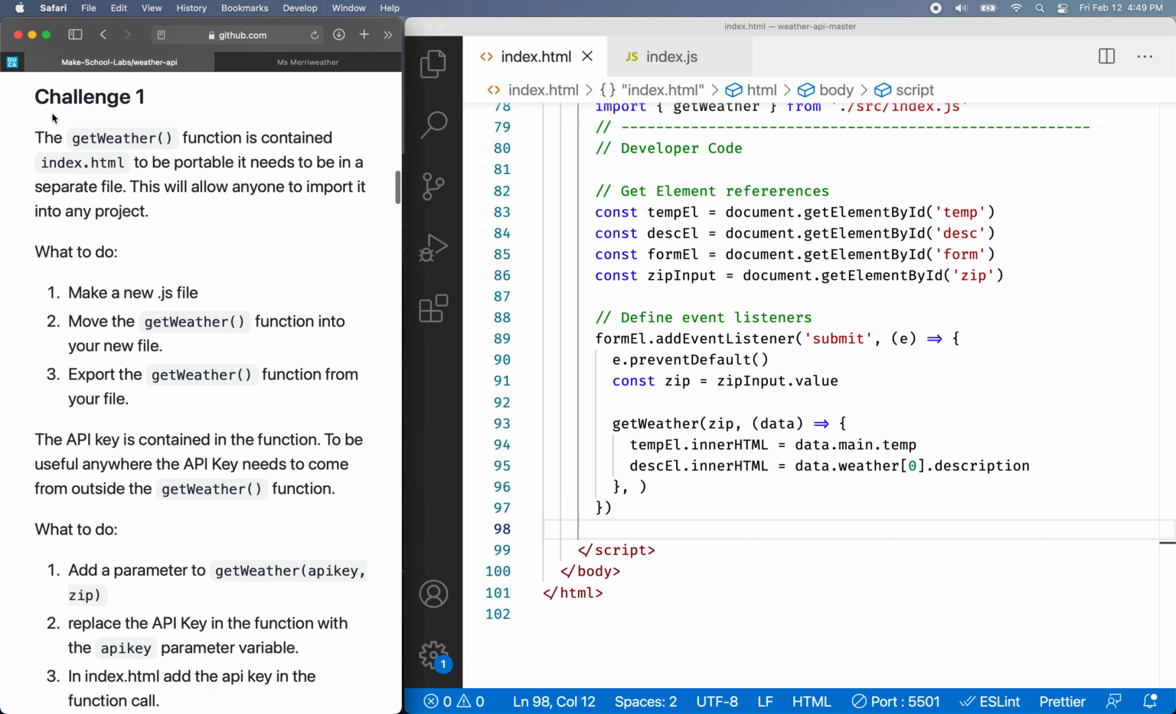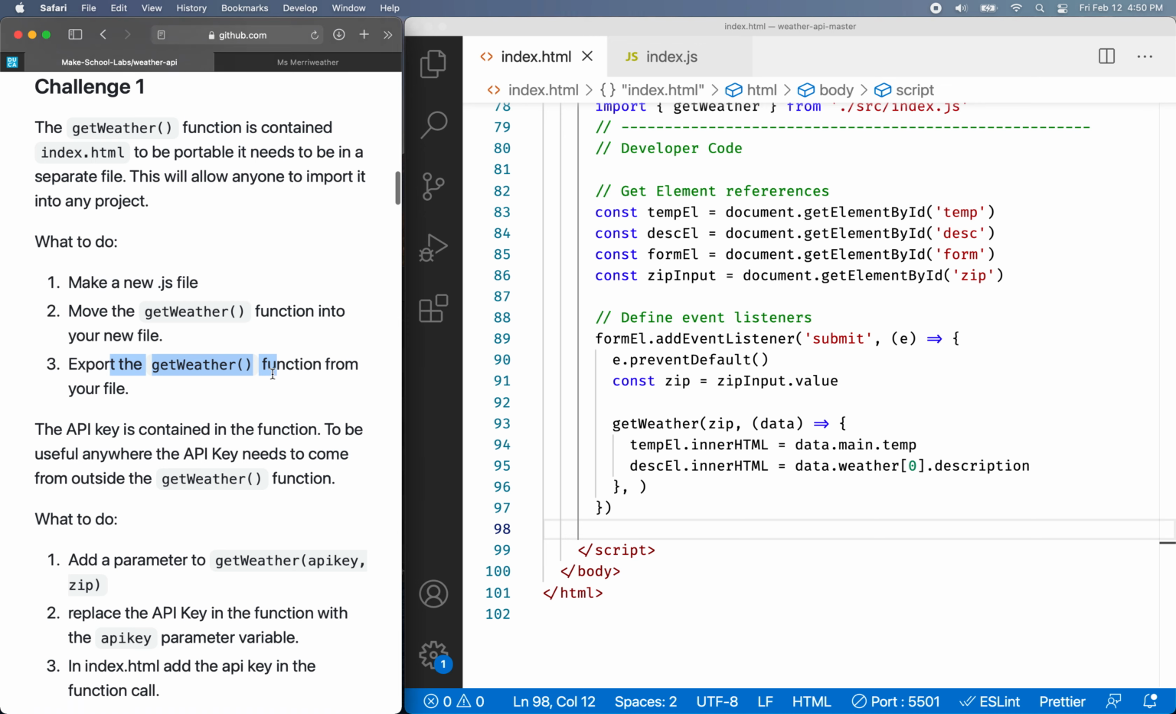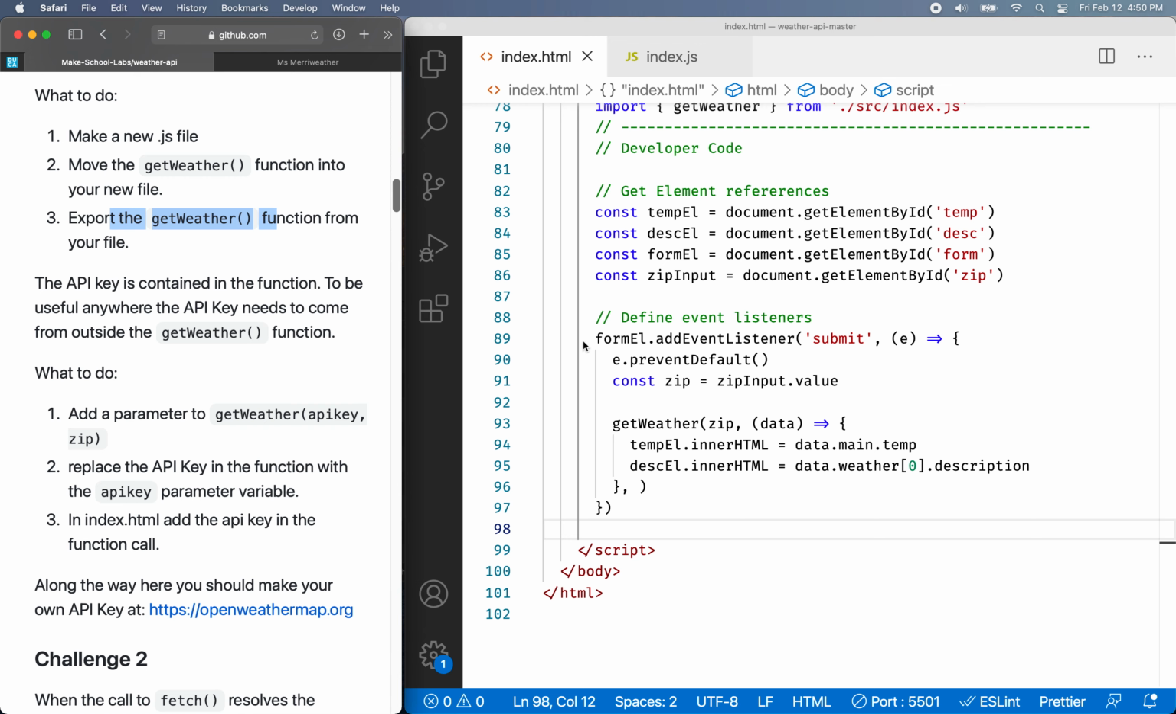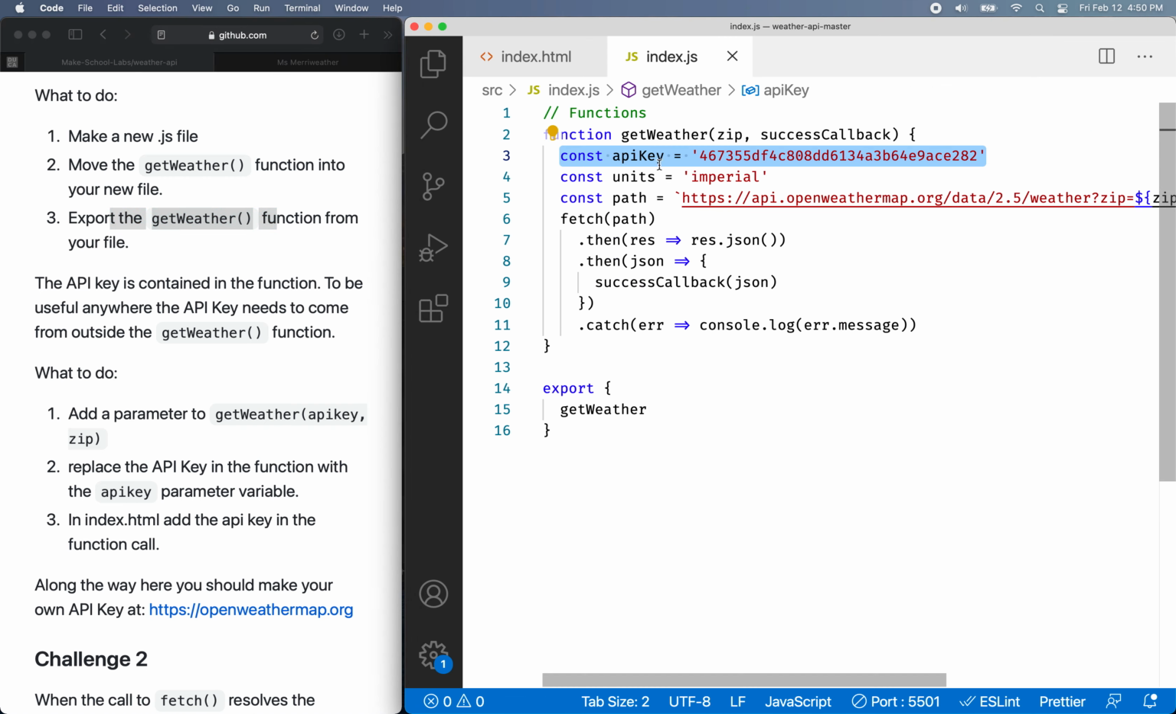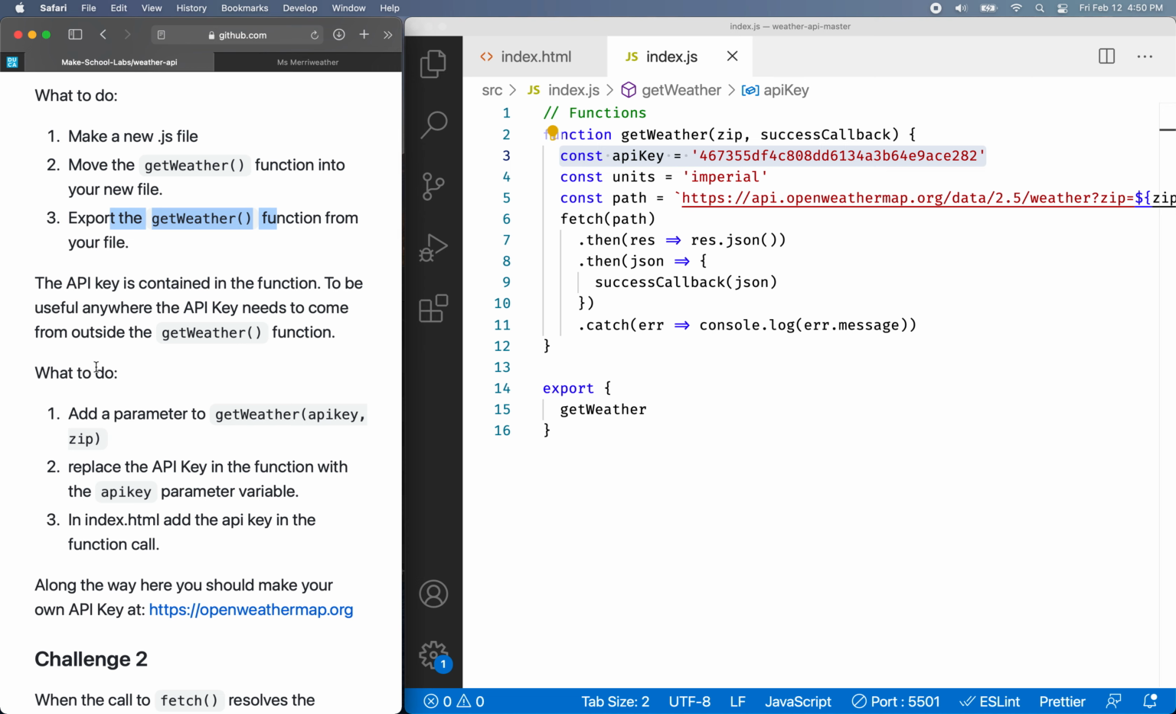So the first challenge here was to take the getWeather function that's contained in index.html and make it portable. So we made a new file, we moved getWeather into the new file, and then we had to make a couple other changes to make that work. Okay, where we left off though is that the getWeather function contains this API key, and we don't want it to contain the API key. We want the API key somewhere else, right? So we can pass it in. So anybody using this function would have to supply their own API key, okay? So let's solve that, and that's the second half of this first challenge, okay?